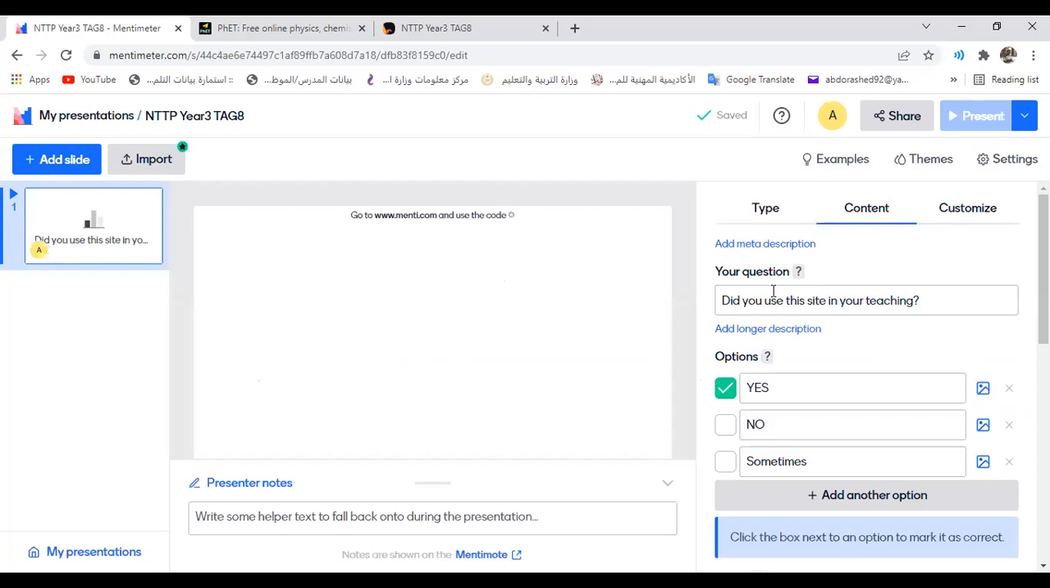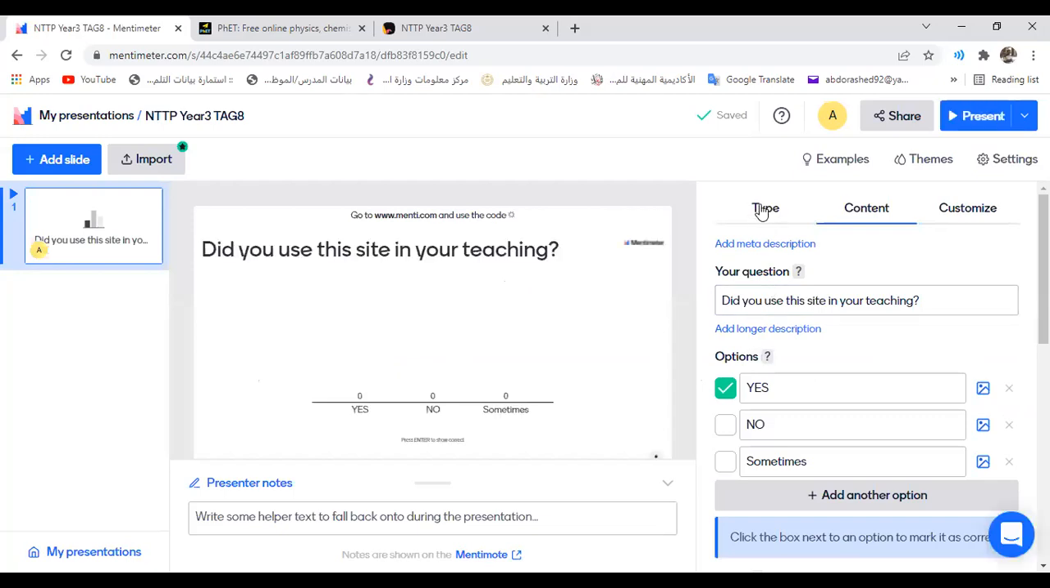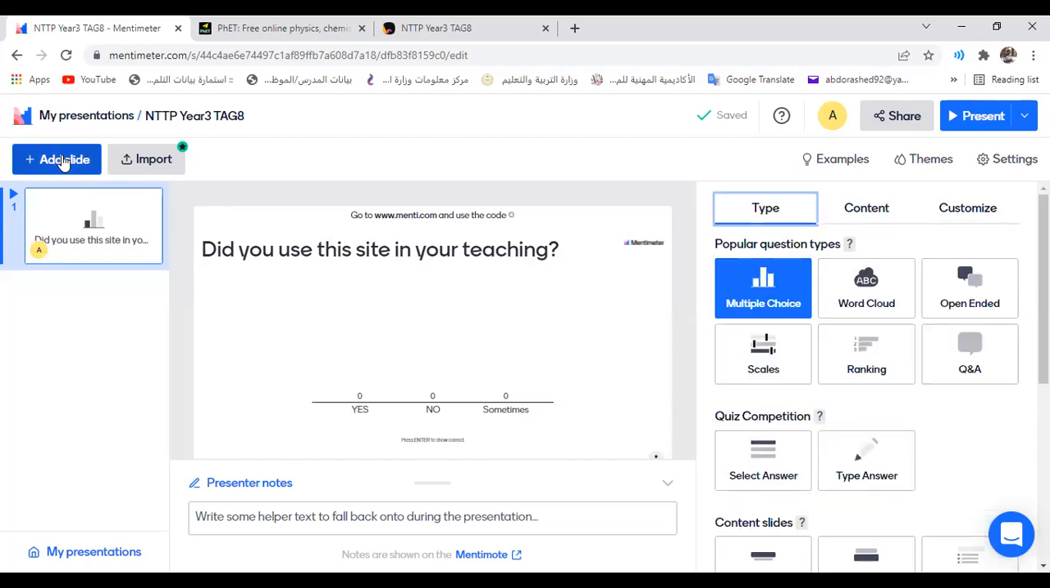Now I will add another type of question. I will press the word type here. I will add a new slide here from the top left side. This new slide will be, for example, word cloud.